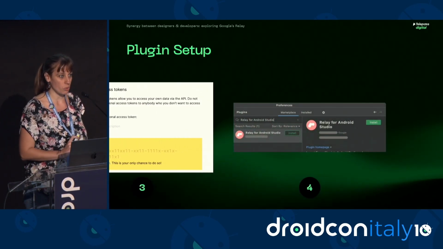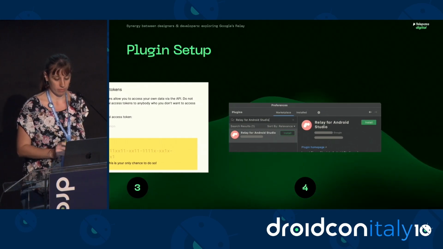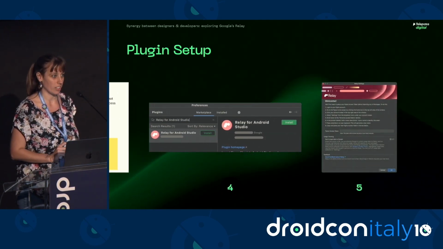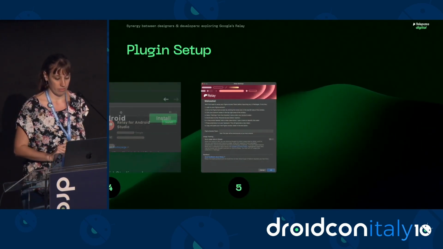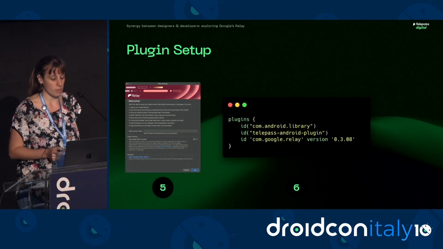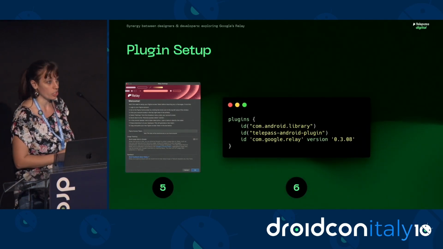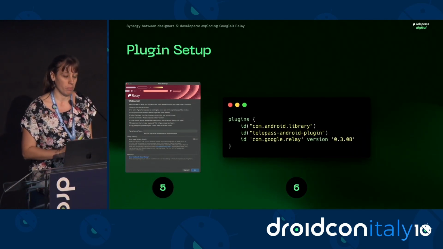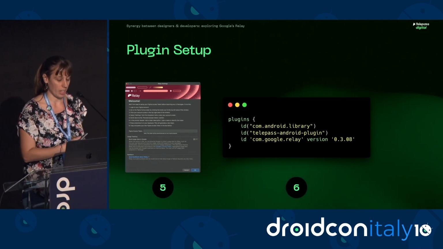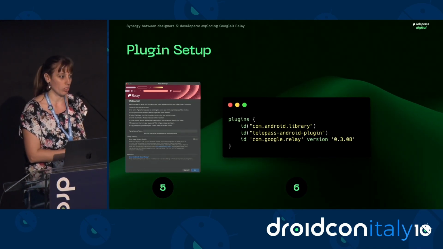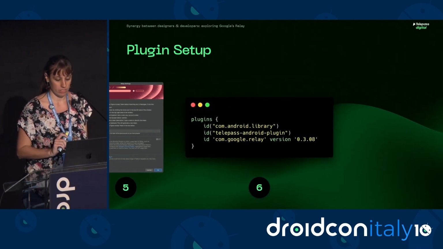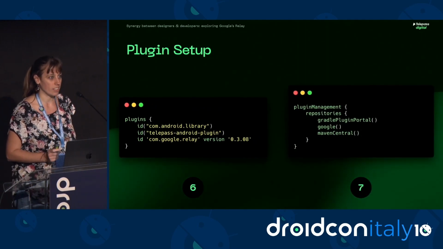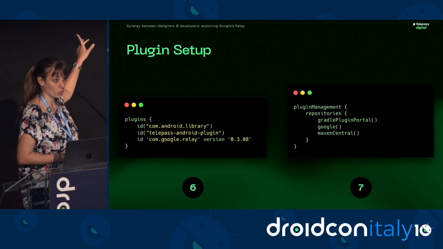And moving on to Android Studio, we install its plugin and insert the Figma token in its settings. We configure the Gradle files by adding the Relay package with its version to the plugins in the build.gradle file in the app module, or in the module where you want the code to be generated. And finally, let's make sure that the settings.gradle file has the import shown here.